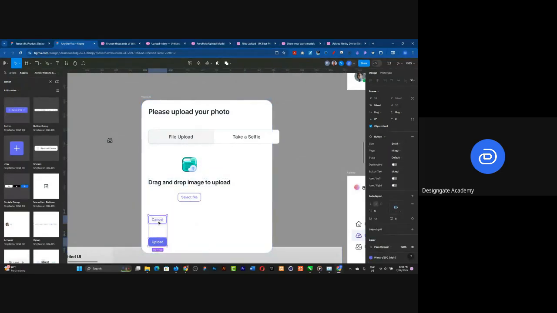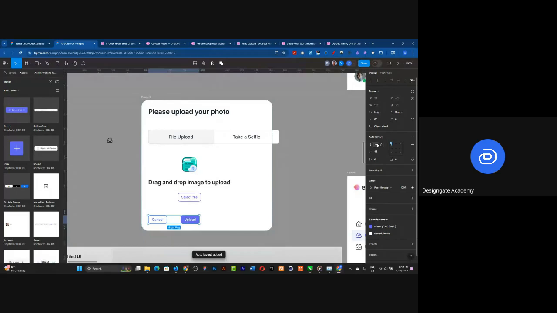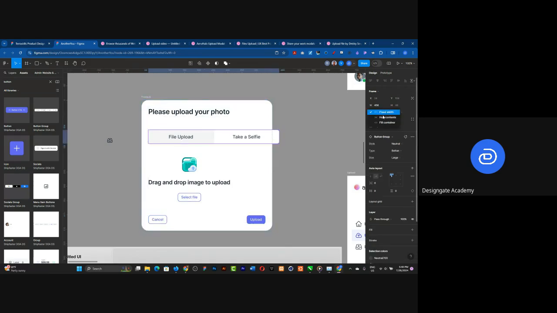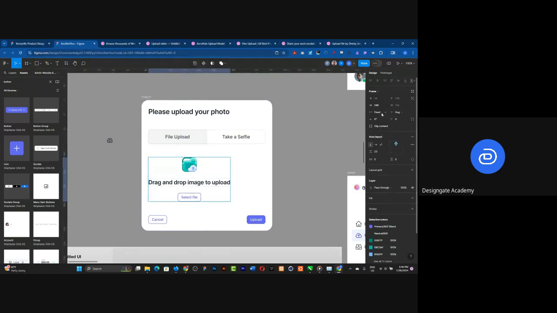I'm going to do Shift A because they should be on the same pattern. So I'm going to fill container, space between. Select this one too, fill container. Select this one too and do fill container. But this time around, for this one, I also want to add some padding. So let's go with 16 and 16.